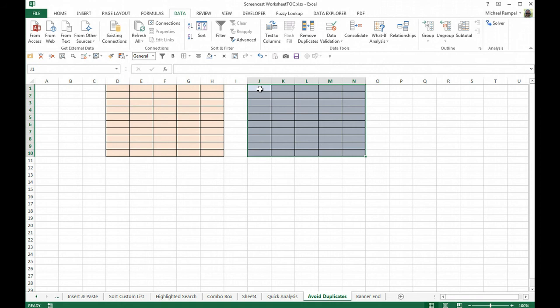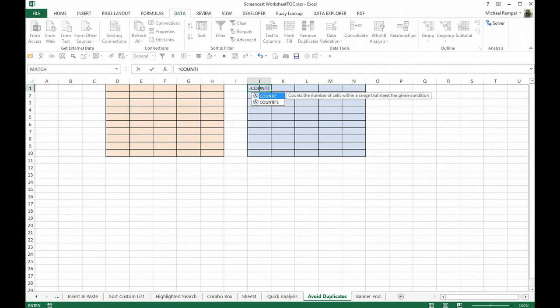And the function that we're going to use within Excel is the COUNTIF function. We're going to count the number of times any entry is in here, and we want to make sure that it is less than or equal to 1. So we're going to use, again, COUNTIF to accomplish that. So I'm going to say equals COUNTIF. And you can see COUNTIF counts the number of cells within a range that meets the given condition. And the syntax for that is the range and the criteria for that range.